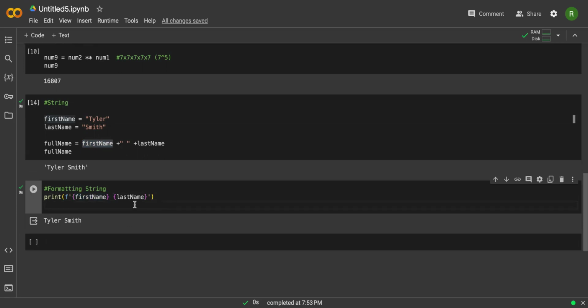So this means I can concatenate this with some other things. For example, I can say print, first string, F string, and I say my name is, or my first name. Let me just put it this way. My first name is, and then I put this up here, right?